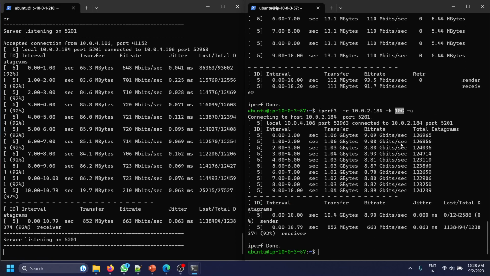But the amount of loss is very high compared to the previous case where we had around 30% loss, but in this case we have 92% loss. This just means that with UDP we are able to send a larger amount of data, but there is no reliability in this case.